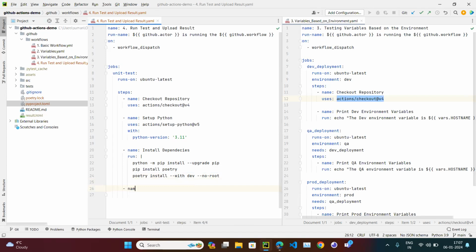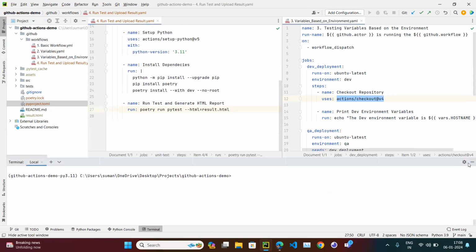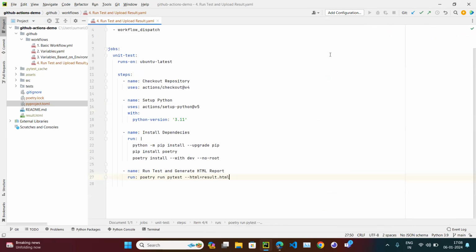Okay, what next? The next step is to run the tests and generate an HTML report. So how to run the test? poetry run pytest --html=result.html. You can run it like this, pytest -v if you want, or --html like we do it locally. All right. Okay, now what next?